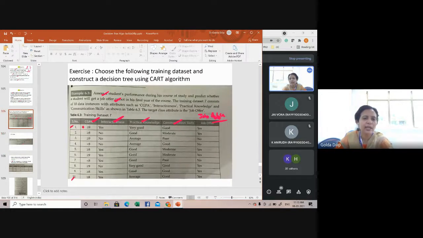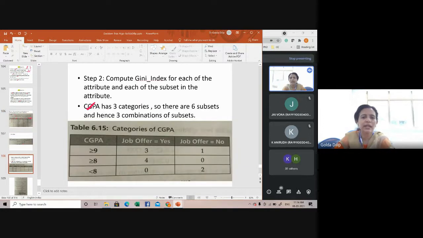Greater than or equal to 9 is one category. Greater than or equal to 8 is another category. Less than 8 is another category. So totally we have three categories. Three categories means 2 to the power of 3, that is 8. But the empty set and the full set you don't consider, so 8 minus 2 gives 6 subsets, and so three combinations.